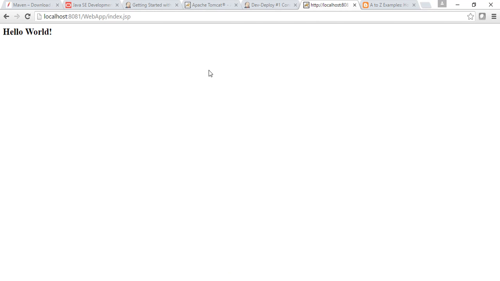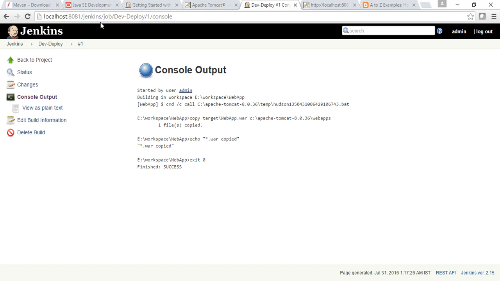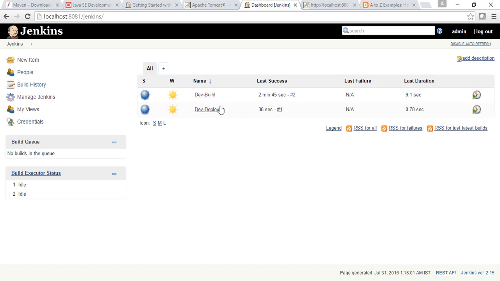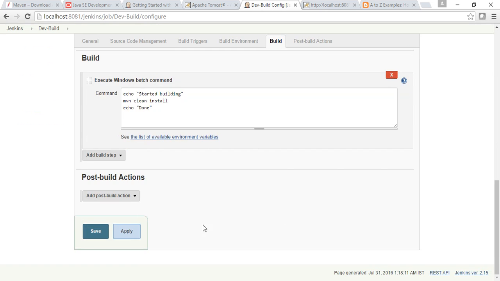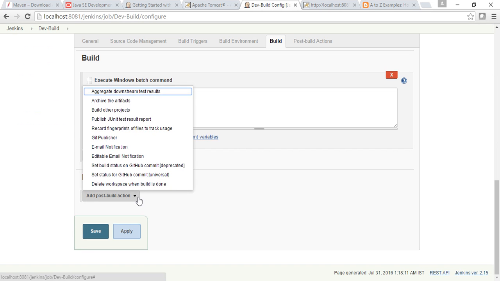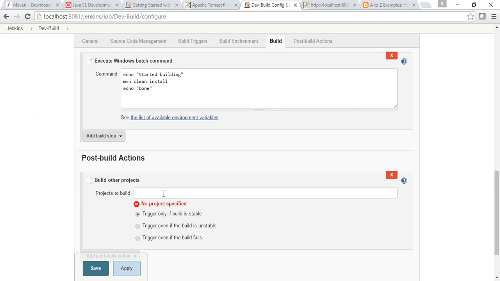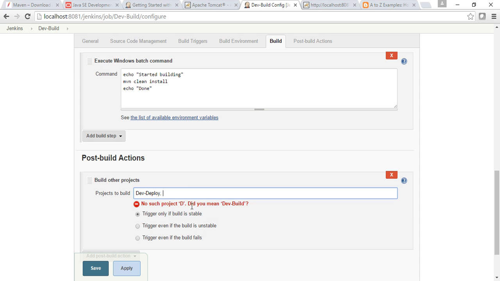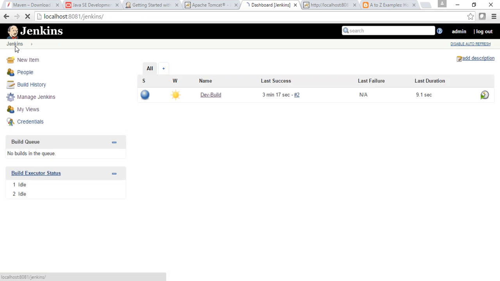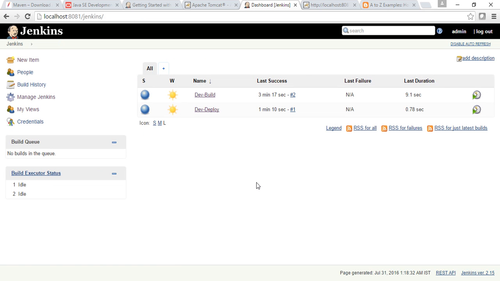Okay, now I'm going to set Jenkins up with a dependency. At the moment the two builds are running independently. So I'll open the first one and set the dependency on the other one. Post build actions, build other projects, dev deploy, and save. It's done.